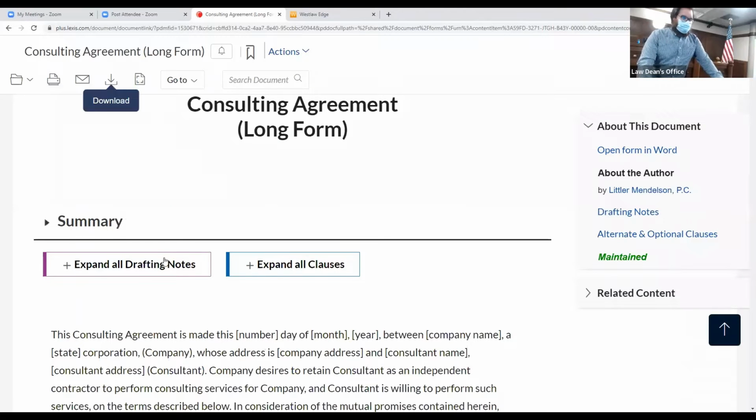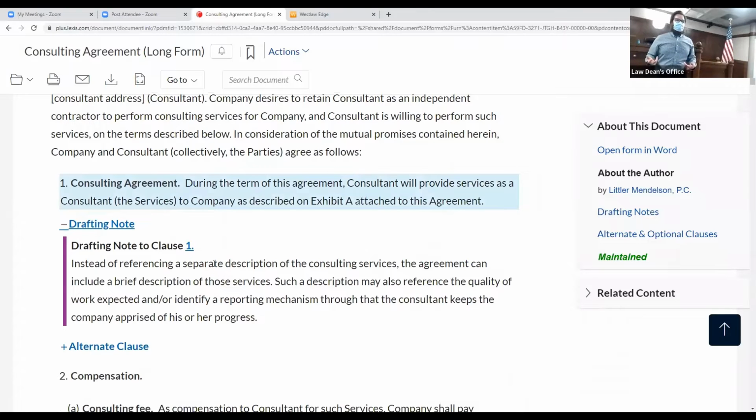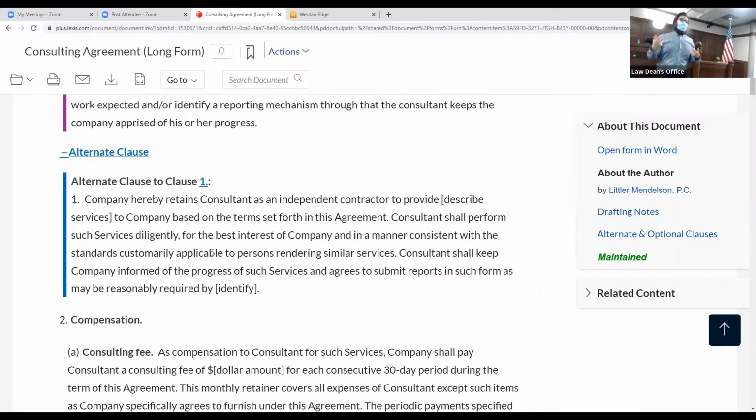Basically, the drafting notes are little bits of commentary after different phrases and different clauses that describe why that clause is important, why it's a good idea to have that in there. And then alternate clauses make some subtle changes, so you can use whatever suits your client best. And you can see, again, they're maintained. If you hover over the word maintained there, you can see when they were last updated. So this was updated in April 2022, so I know it's pretty current.